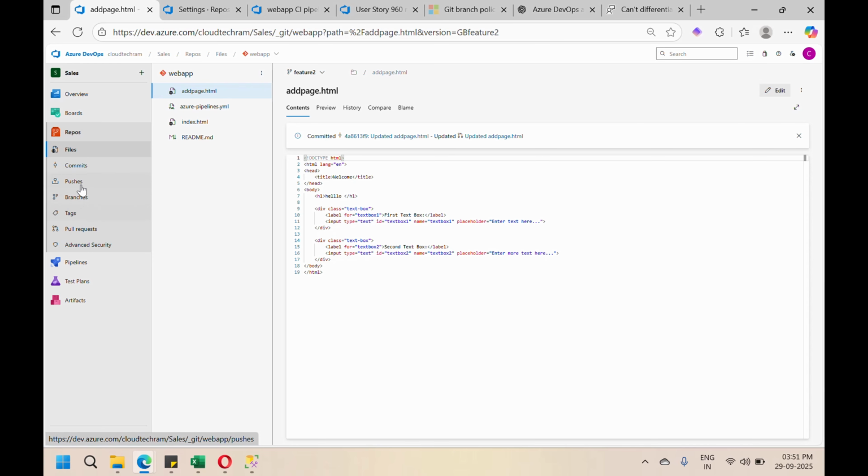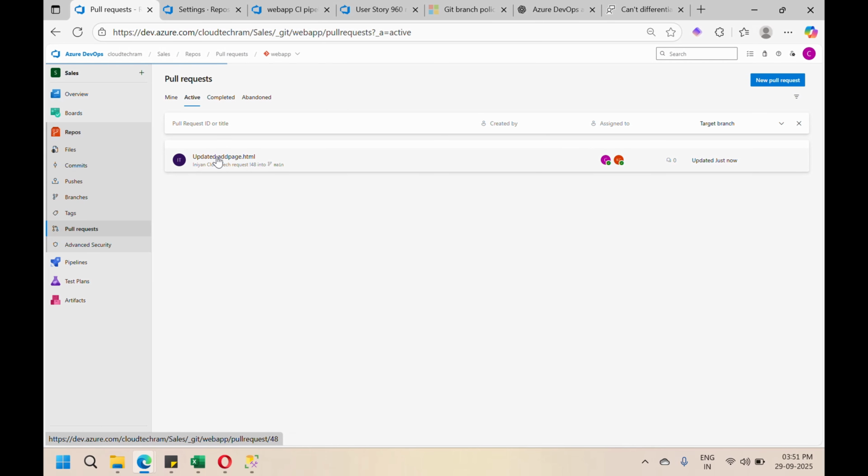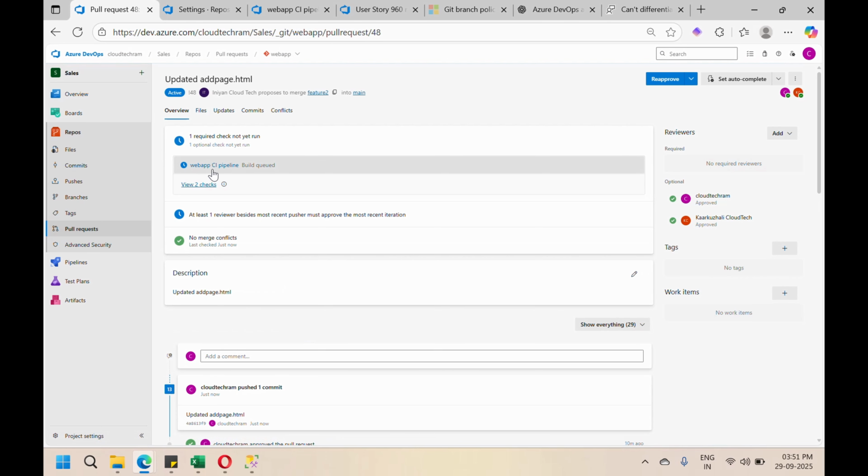And if you go to the pull request and look at this, the build is being queued and it is waiting for completion. Once it is completed, only then will we be able to proceed.